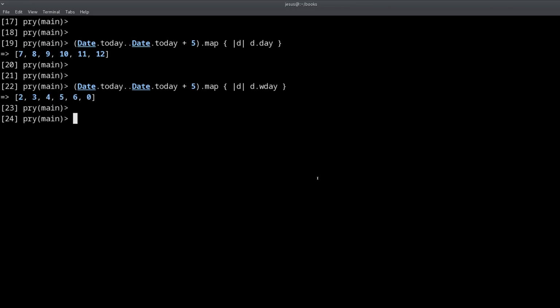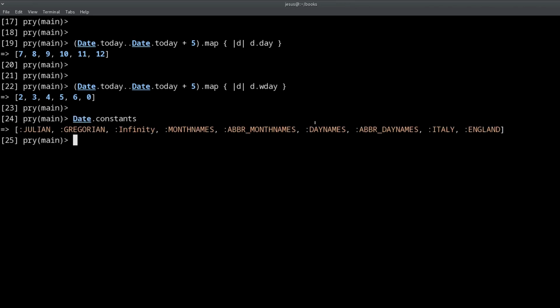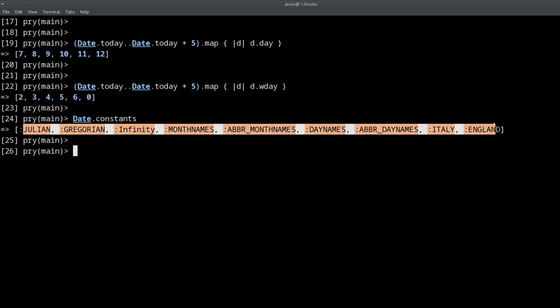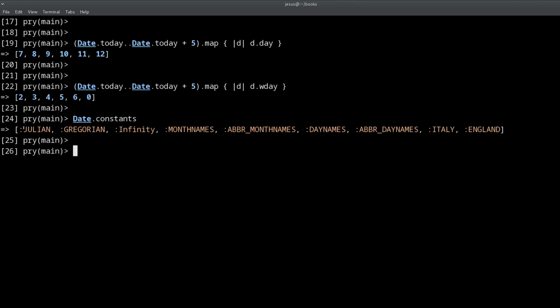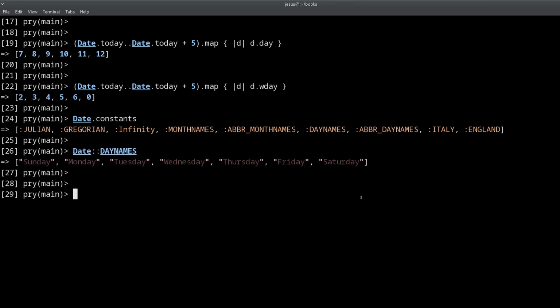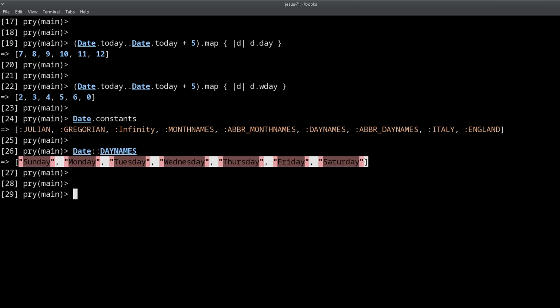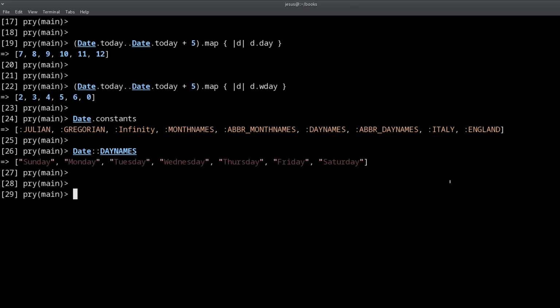How can you do that? Well, pay attention to this little trick that I'm going to show you. A lot of people don't know that this date class has some constants, and you can get a list of constants like this. We can see some interesting ones, like these are different kinds of calendars. Then we have infinity, month names, oh, and day names. That's what we're looking for. We want the day names. What does this look like? Well, we can access this constant like this. And there it is. This is an array of the English names of the days of the week.